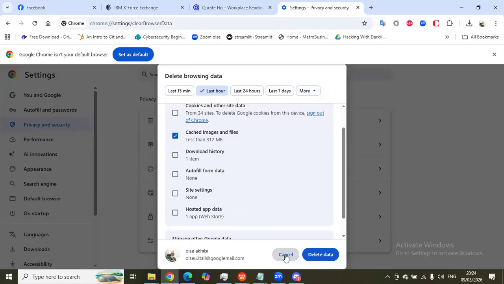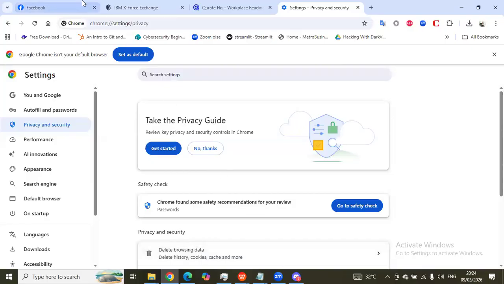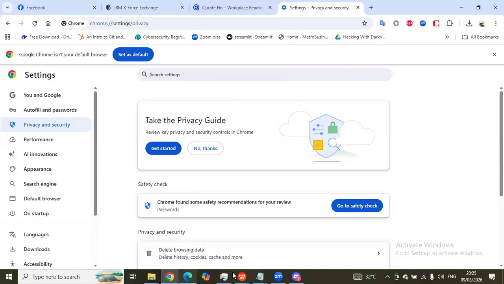But one thing with your cached data is that if you wipe it, some websites that you visited before may not function so well and may require you to log in again. All right. But it doesn't break anything, you just lose some information, not really important information. All right. That's how you clear your cache.